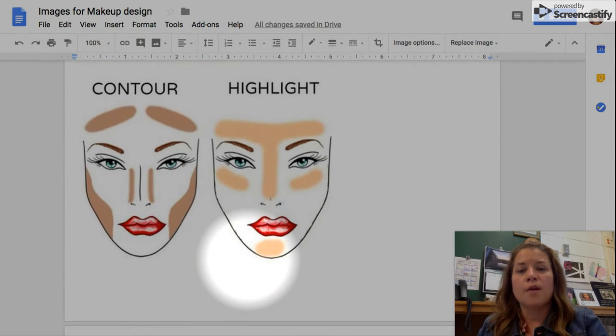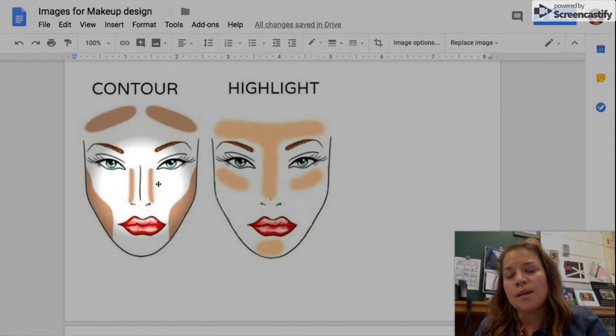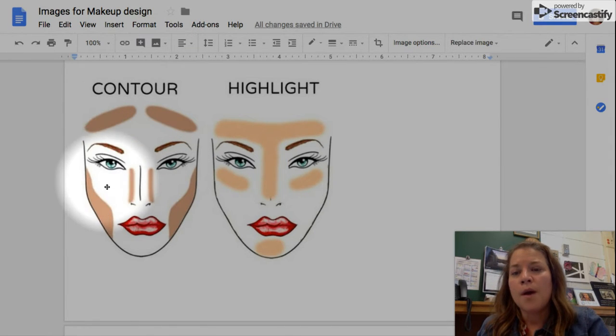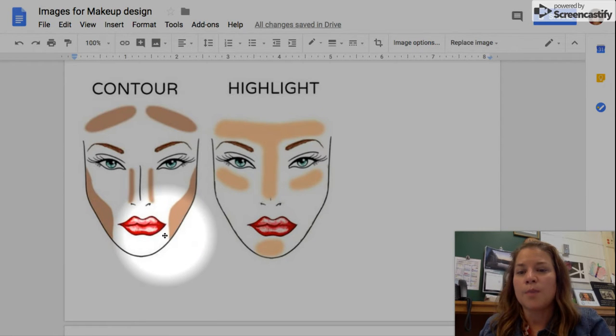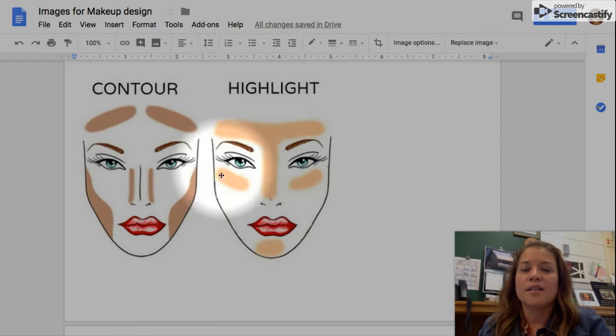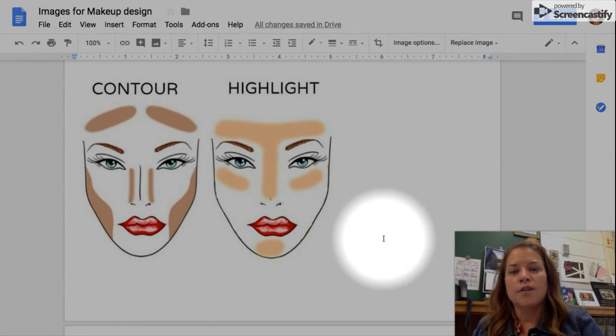The other thing that we've talked about this week is the importance of contouring for the stage. Not something that we typically do in our street makeup, but adding shadows. And these are some of the places where shadowing is best used. And highlights. This is some of the places where it's a good idea to add a highlight to your face in order to give your face a little bit more definition.